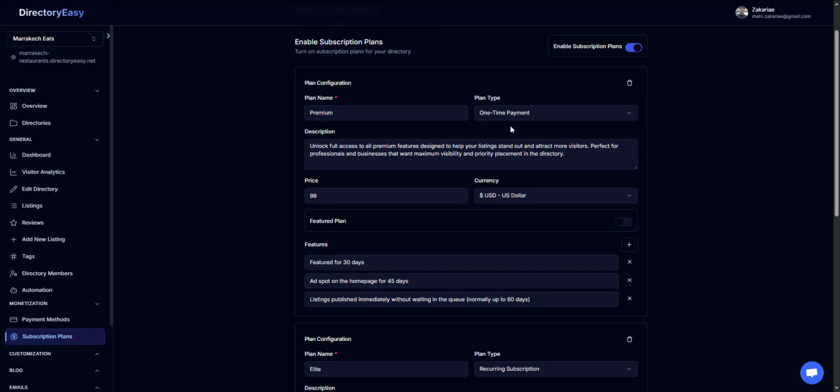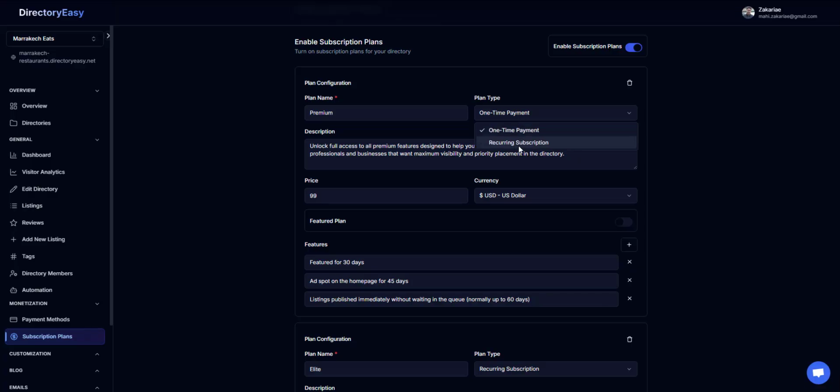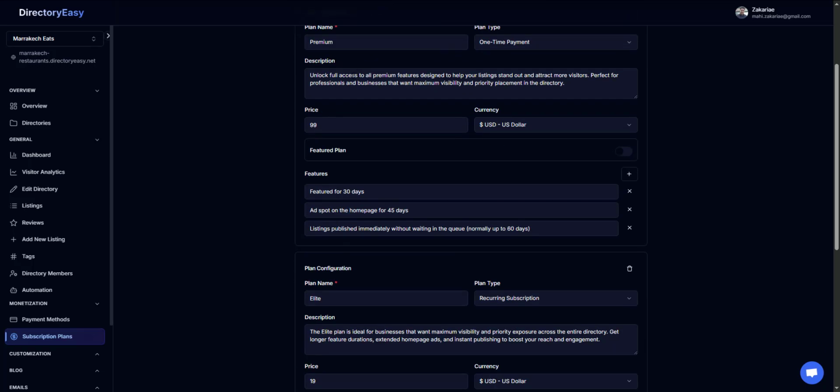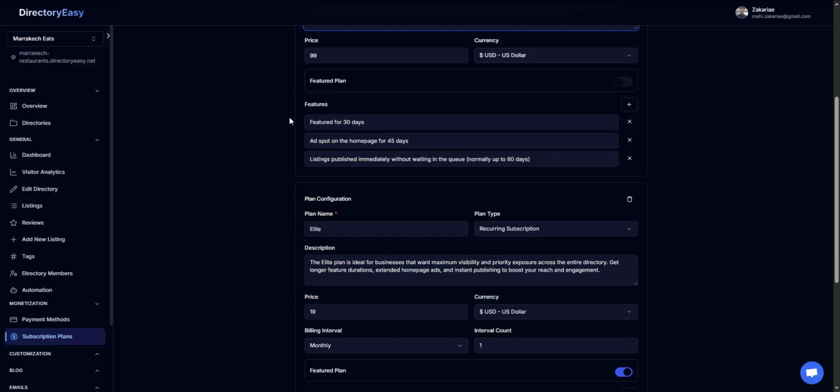Next, choose the plan type. You can either select a one-time payment, which gives users lifetime access after a single payment, or a recurring subscription for ongoing billing like monthly or yearly payments. In the description field, write a short summary explaining what this plan includes, mention its main features, benefits, and any limitations. After that, set the price and select the currency.